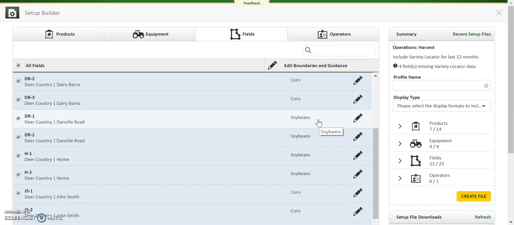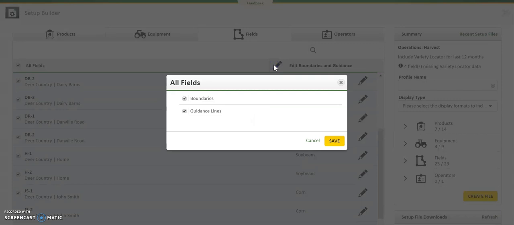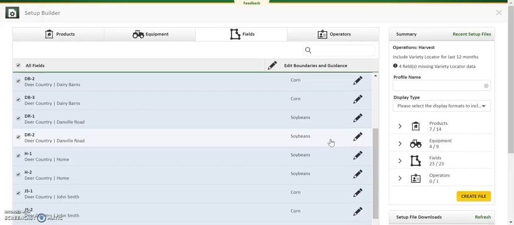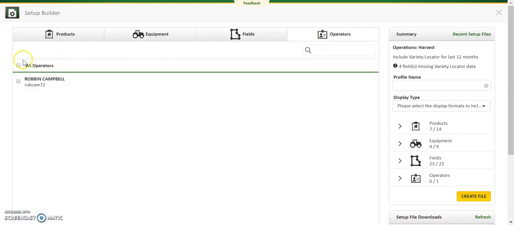Please note, any replant varieties will overwrite the original variety only in the areas that you replanted. If you do not wish to upload boundaries and guidance lines to your display at this time, select the pencil icon at the top of the display and deselect boundaries and guidance lines to make sure none of them end up in the setup file. Selecting Save, you can now move on to Operators.